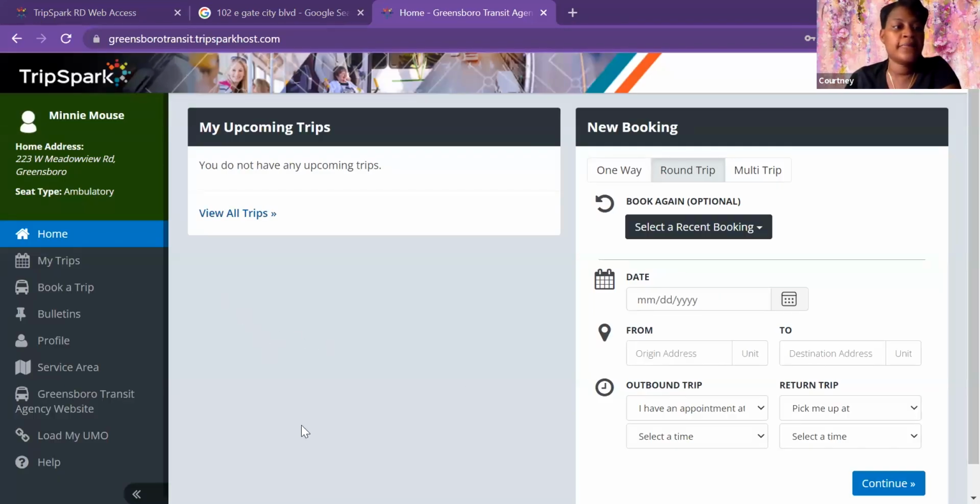So I am acting as Minnie Mouse today, and I'll show you as well as let you know what's on the screen. The left-hand side of the screen is what you will be. I am, of course, Minnie Mouse today. Your home address will be listed in the home address field, and your seat type, however we have you listed in the system, whether you're ambulatory or non-ambulatory, will be listed under the seat type. And these icons here are the different icons that you can click on to maneuver within the portal.